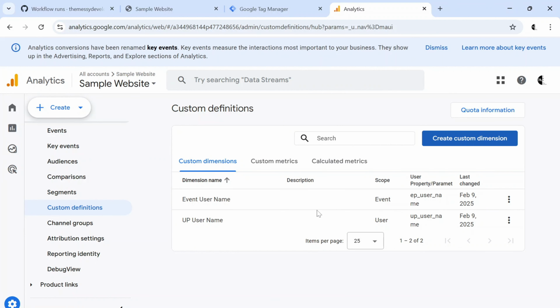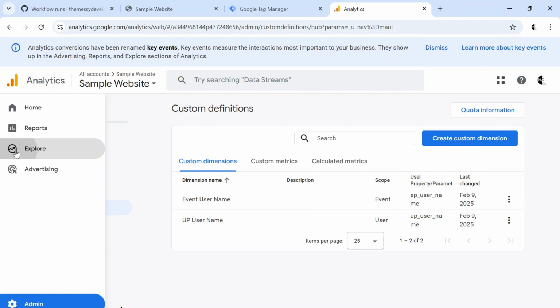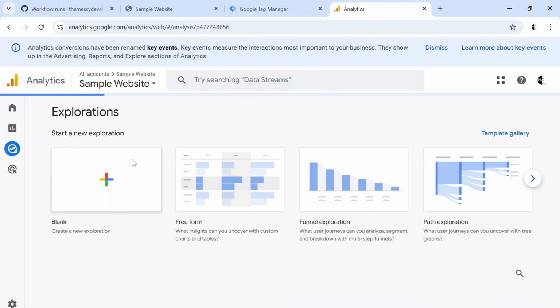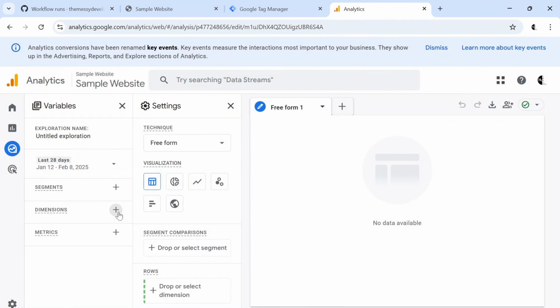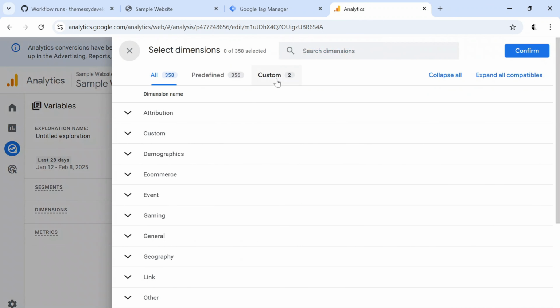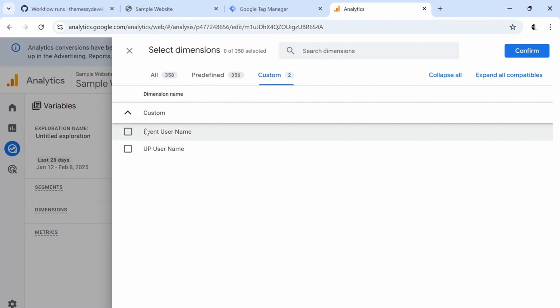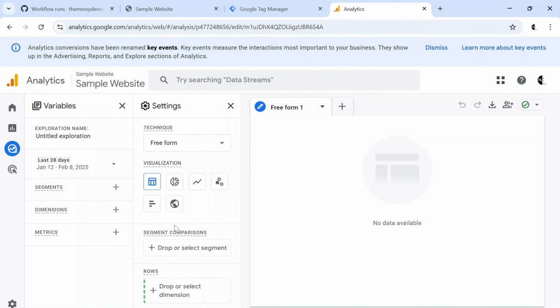Now these dimensions we need to view in some of the reports. So if you go to the explore, and inside the explore, let's create a blank report. And here under the dimension, let's select the custom definitions which we have created, that is event username and up username, and confirm.